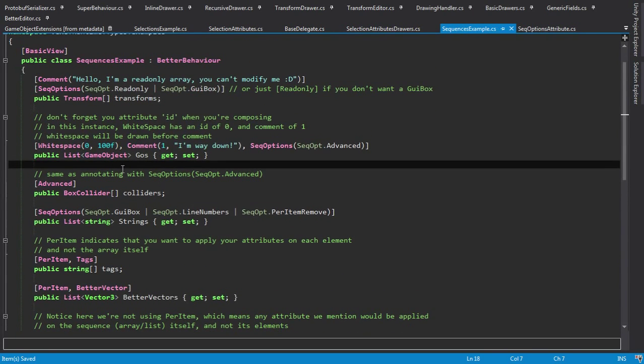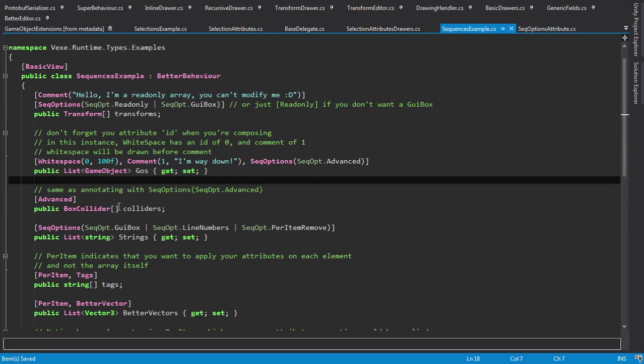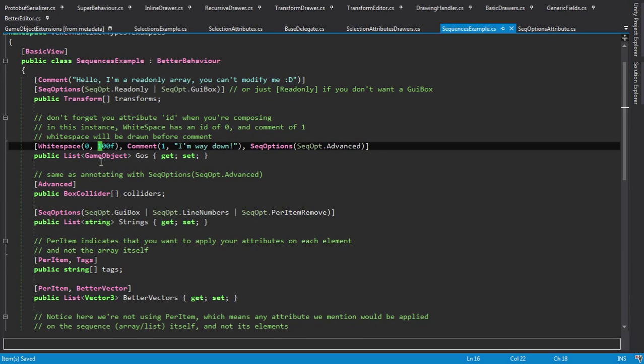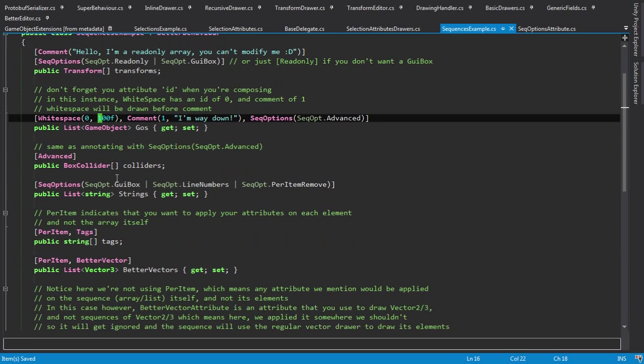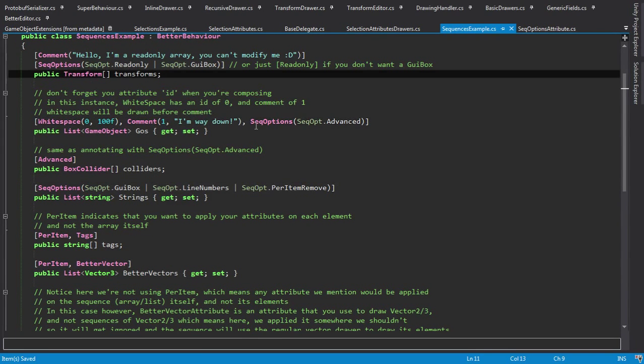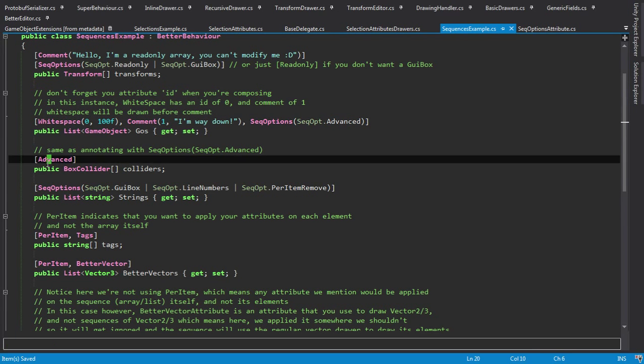Also composition works. Notice here I have a white space and a comment on the list itself, and then I have an advanced. I'm not specifying per item, which means these attributes will be applied on the sequence itself, not each element. Now, just like read only, instead of saying seek options advanced, you could just say advanced.